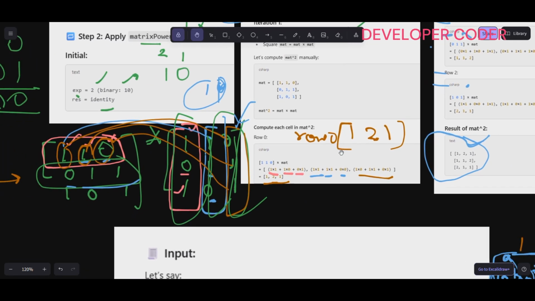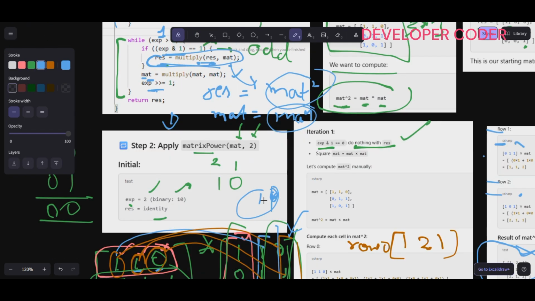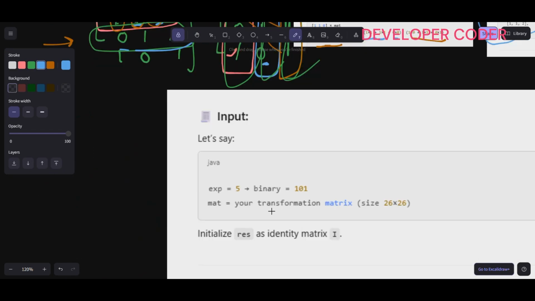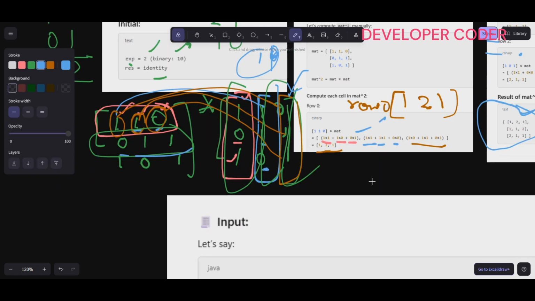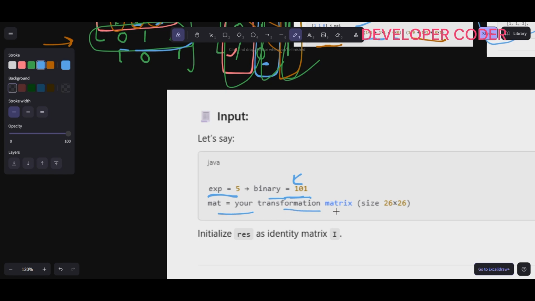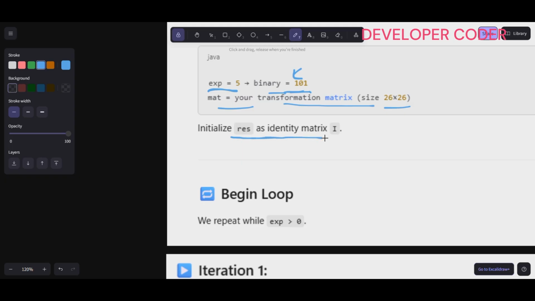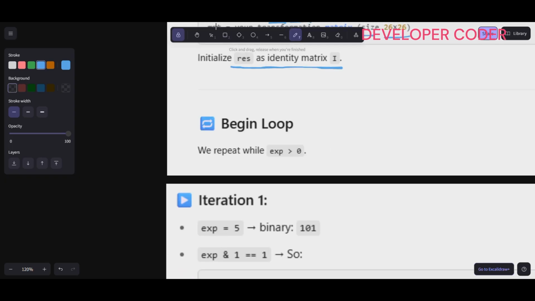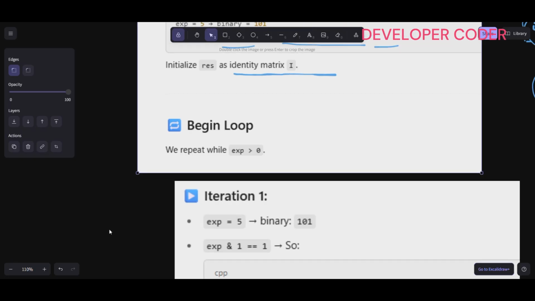That's it. Now see this bigger example. You are clear with the multiplication and this code, right? Let's suppose exp is equal to 5. I'm not going to do this multiplication in detail, but many dots will be created here. The binary of 5 is 101. Mat is your transformation matrix, let's say of size 26 by 26. Initialize the result as the identity matrix, then begin the loop.